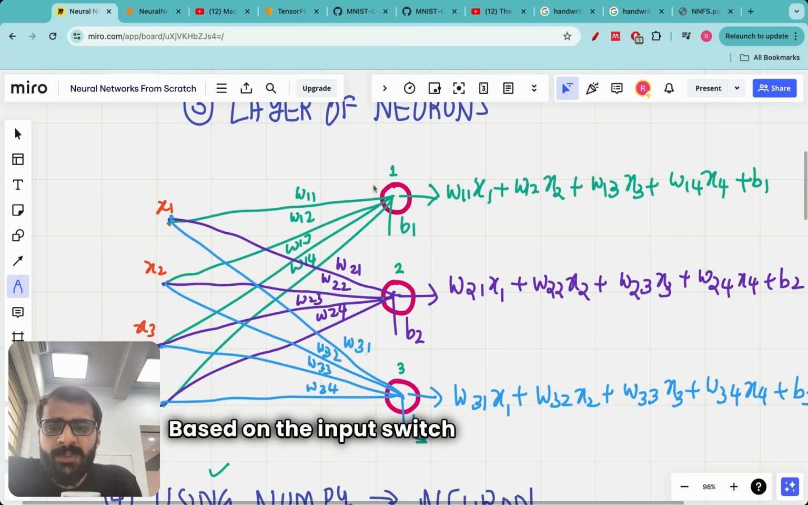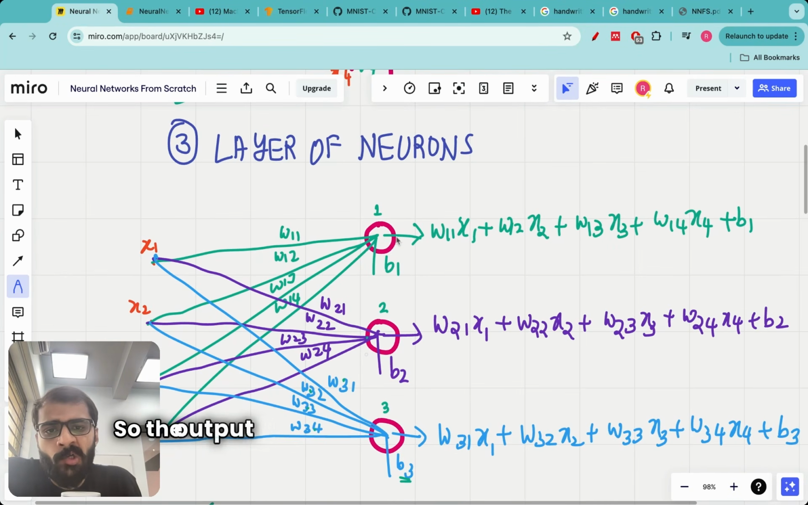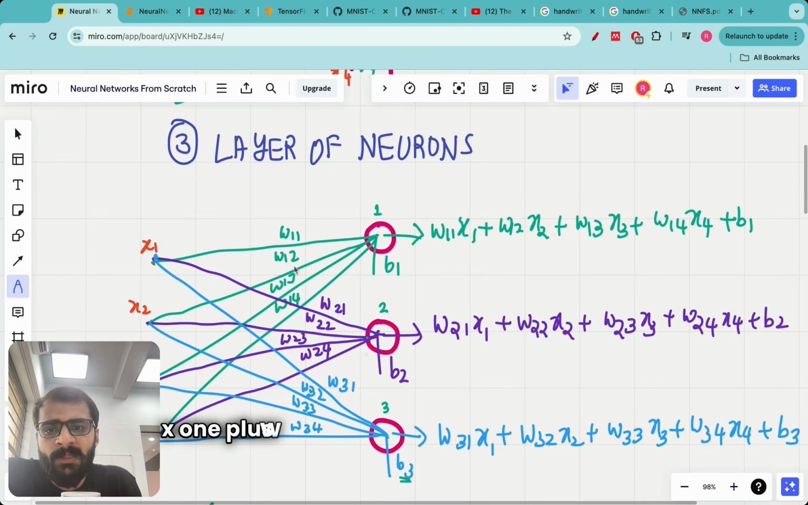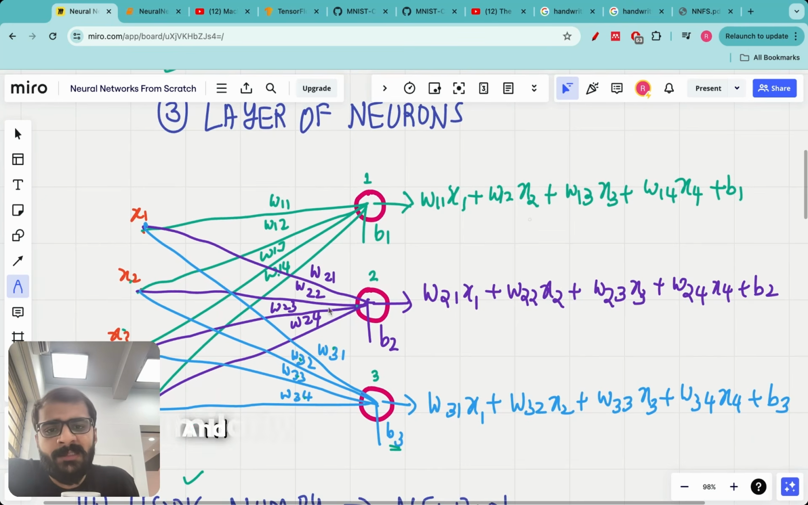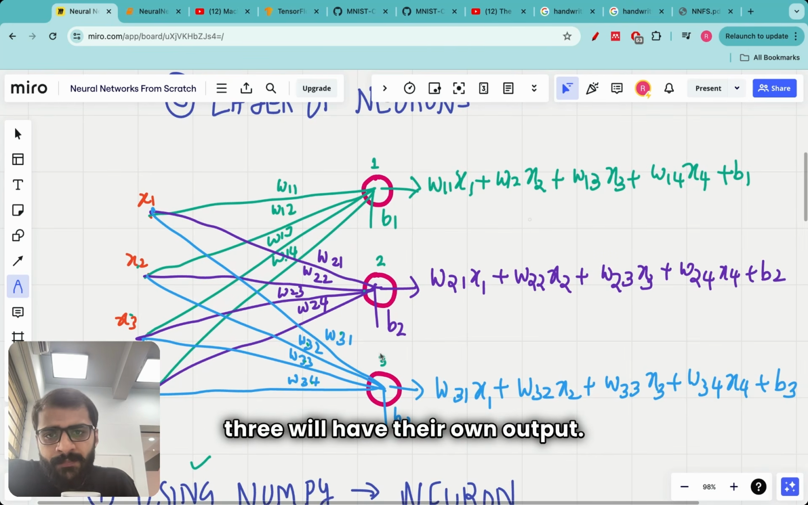Based on the inputs and the weights coming to each neuron, it will have an output exactly like what we had seen before. So the output of the first neuron will be W11 into x1 plus W12 into x2 plus W13 into x3 plus W14 into x4 plus B1. And similarly, neurons 2 and 3 will have their own output.